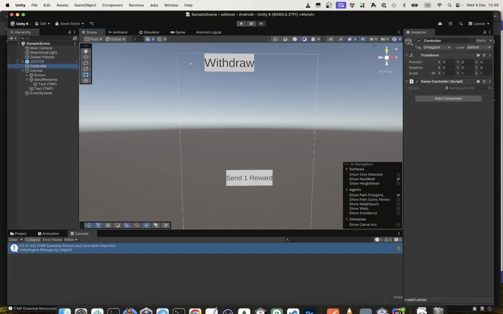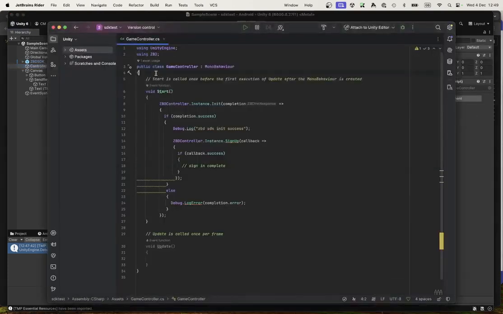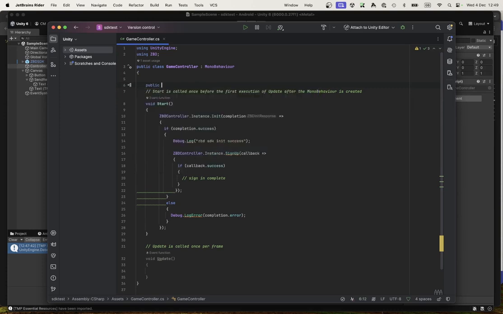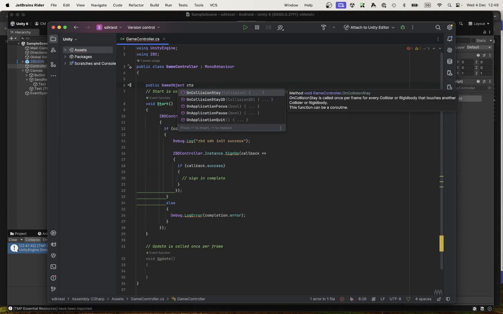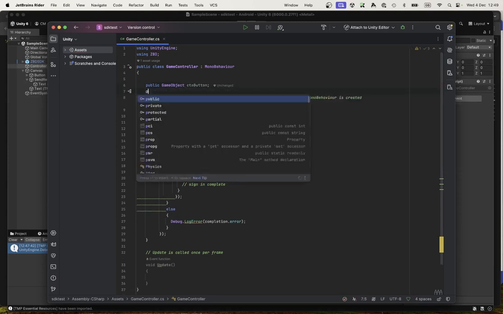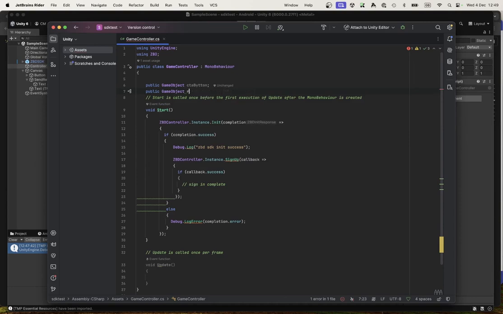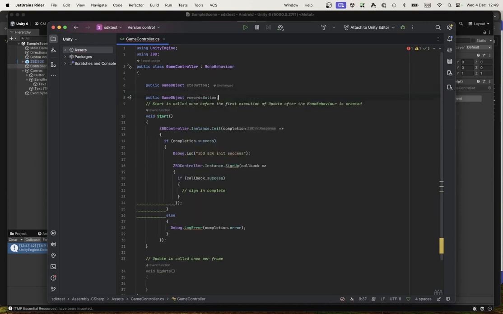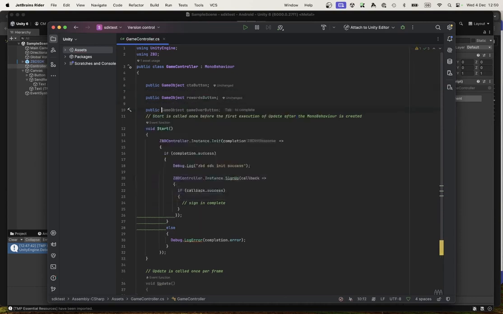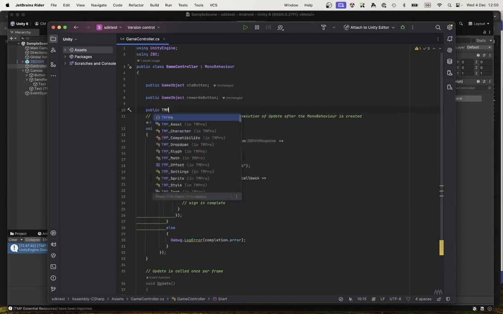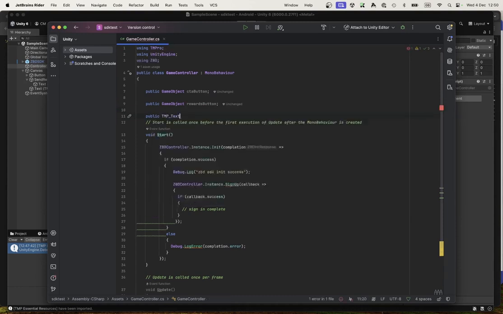So if we go back to our game controller, let's just add these objects here. So game object. So we've got the call to action button. We've got the rewards button. Got the, let's call it the balance label.